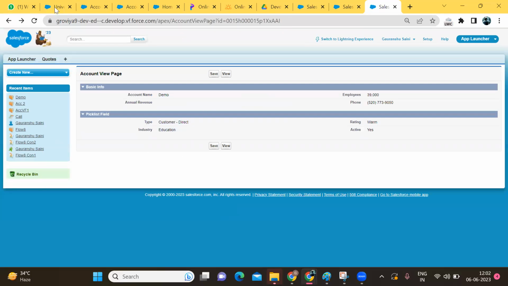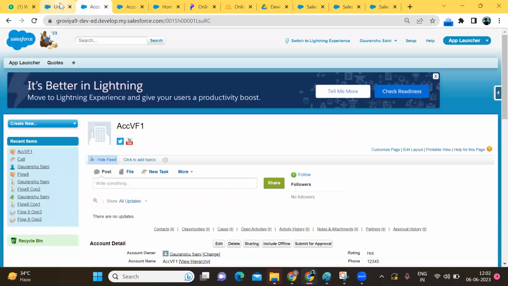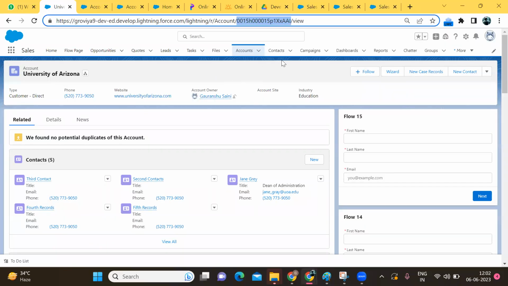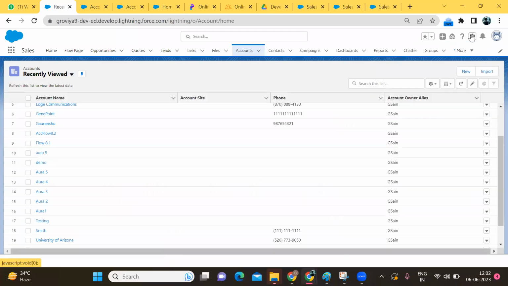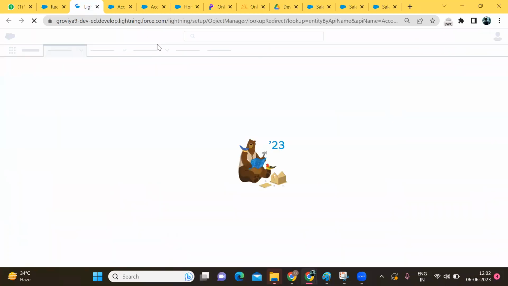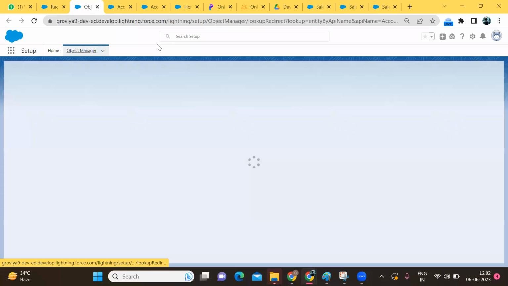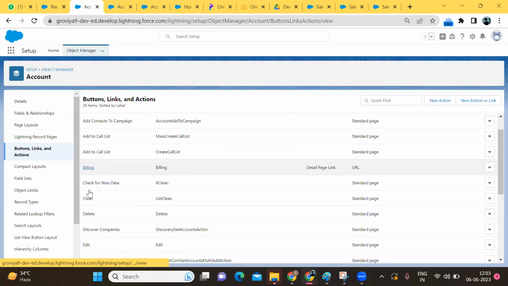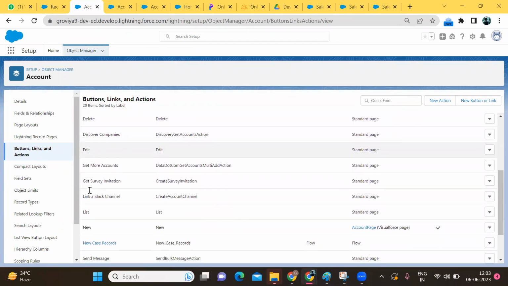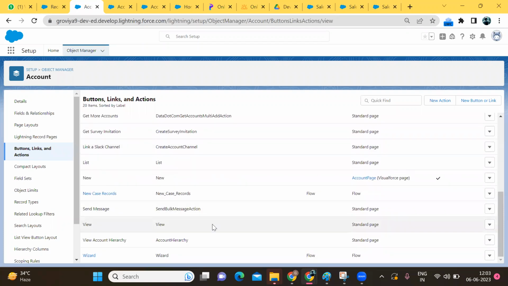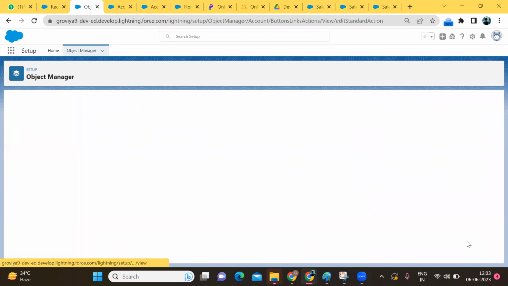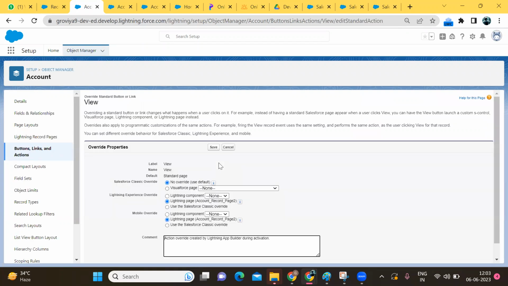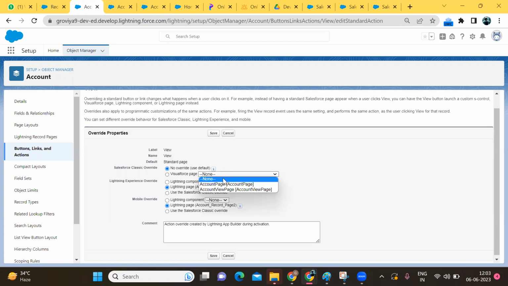So how can we edit it? So simple, go to the account object, then click on setup, edit object, go to the button links and action. Okay, so here we will get all the buttons. We have edit button, new button, view button also. Go to the view button and click on edit and go to the Visualforce page. Here add account view page. Okay, then click on the save button.